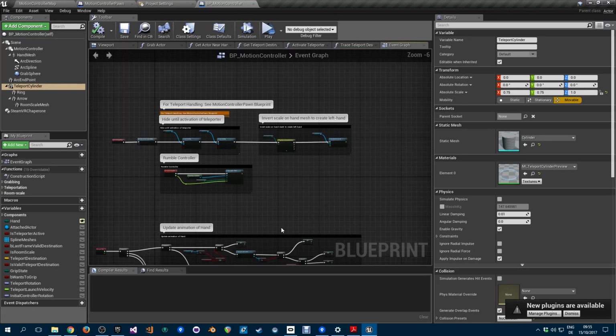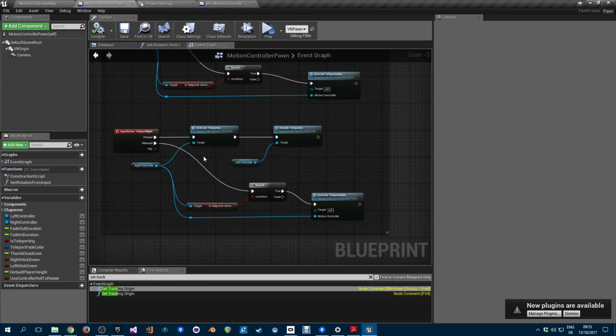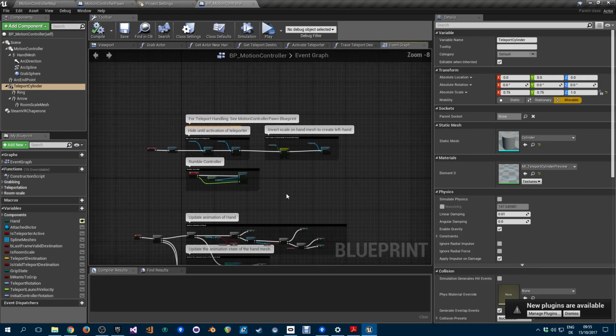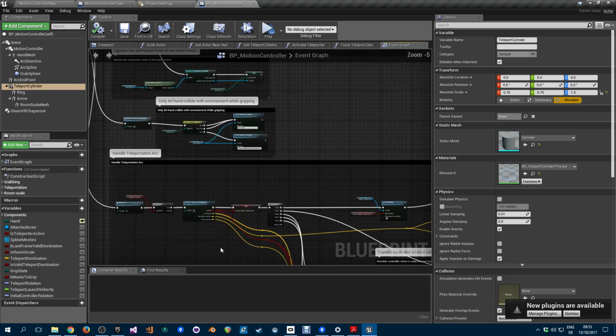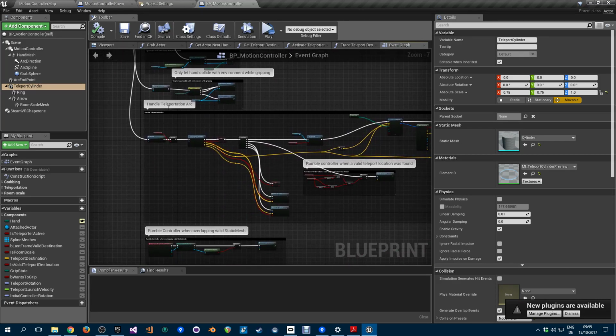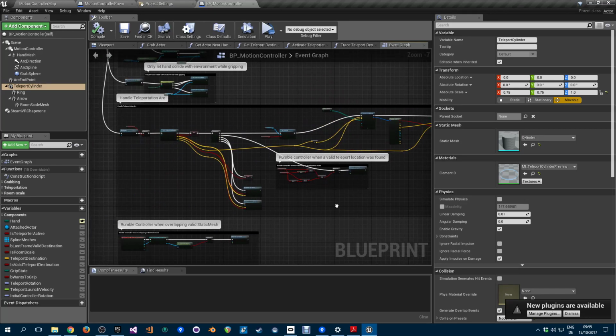And then the teleport actually is handled from here. So you have to look at a couple of different places to see how the teleportation is done. So, handle teleportation arc. We're going to go through a more thorough analysis of the teleporter, and we're going to create our own teleporter in a future episode of this series.